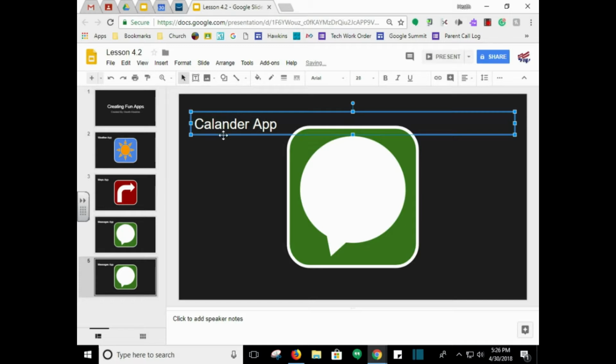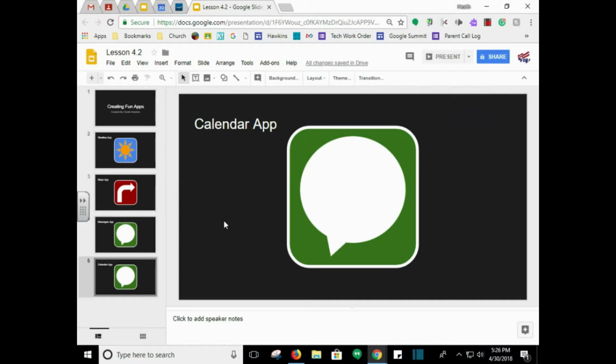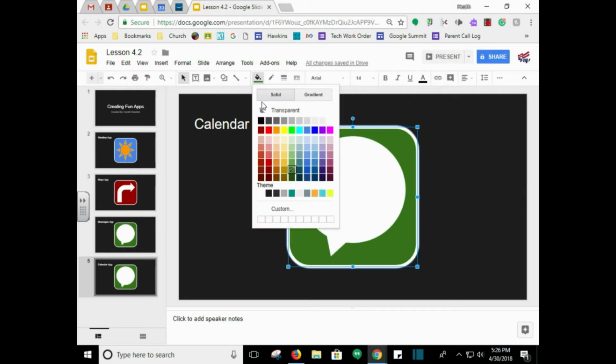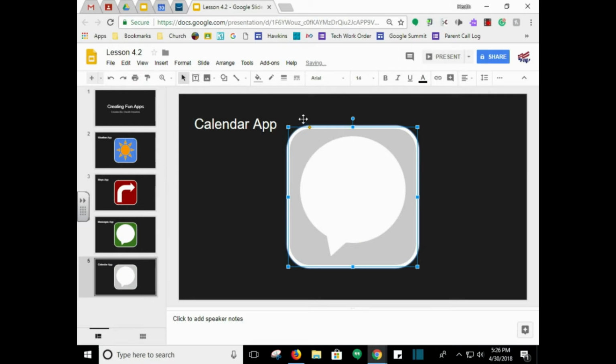C-A-L-E-N-D-A-R. That is one of those words that I commonly misspell, the word calendar. It says change the fill color of the square to gray. So go here. There's several grays, so you have to find the one that's just plain gray. There we go. Perfect. And going on to step number 28, it says to delete the oval callout.